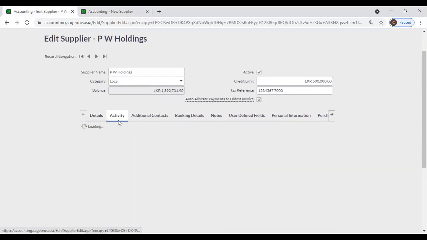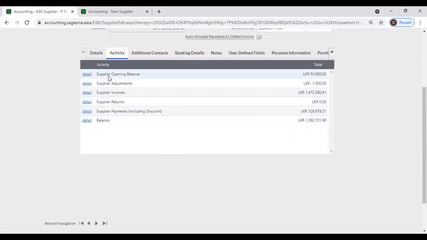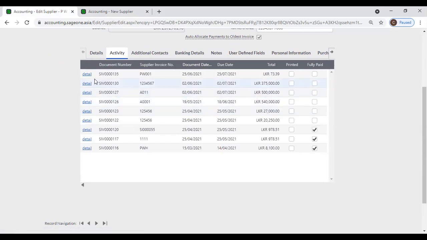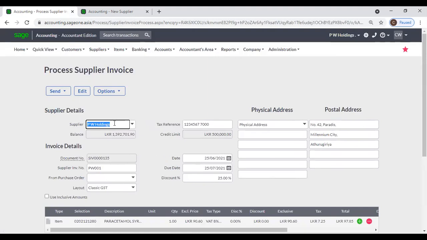Next, supplier activity. From here you can view that supplier's transactions, open imbalance, supplier adjustments, supplier invoices, supplier returns, supplier payments, and supplier balances. And if you want to view detail, for example if you want to view supplier invoices in detail, you can click this detail button, and you can view what supplier invoices you have entered. And also if you want to view this detail also, you can click detail, then you can open the supplier invoice.